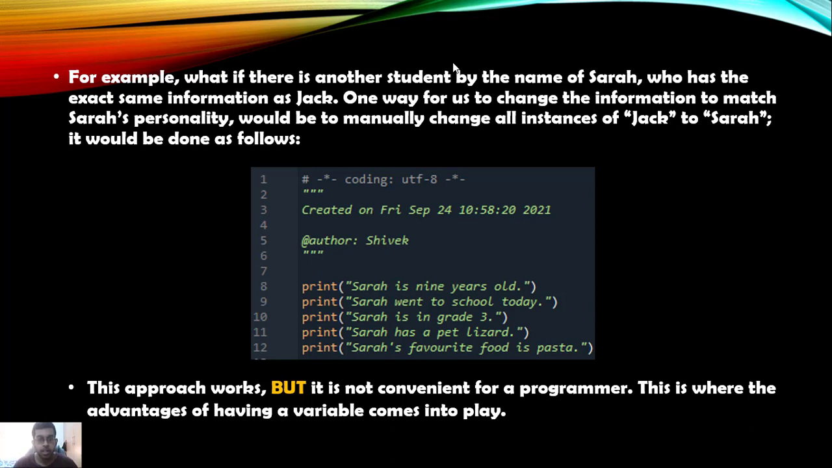This approach works, but it is not convenient for a programmer. This is where the advantages of having a variable come into play.